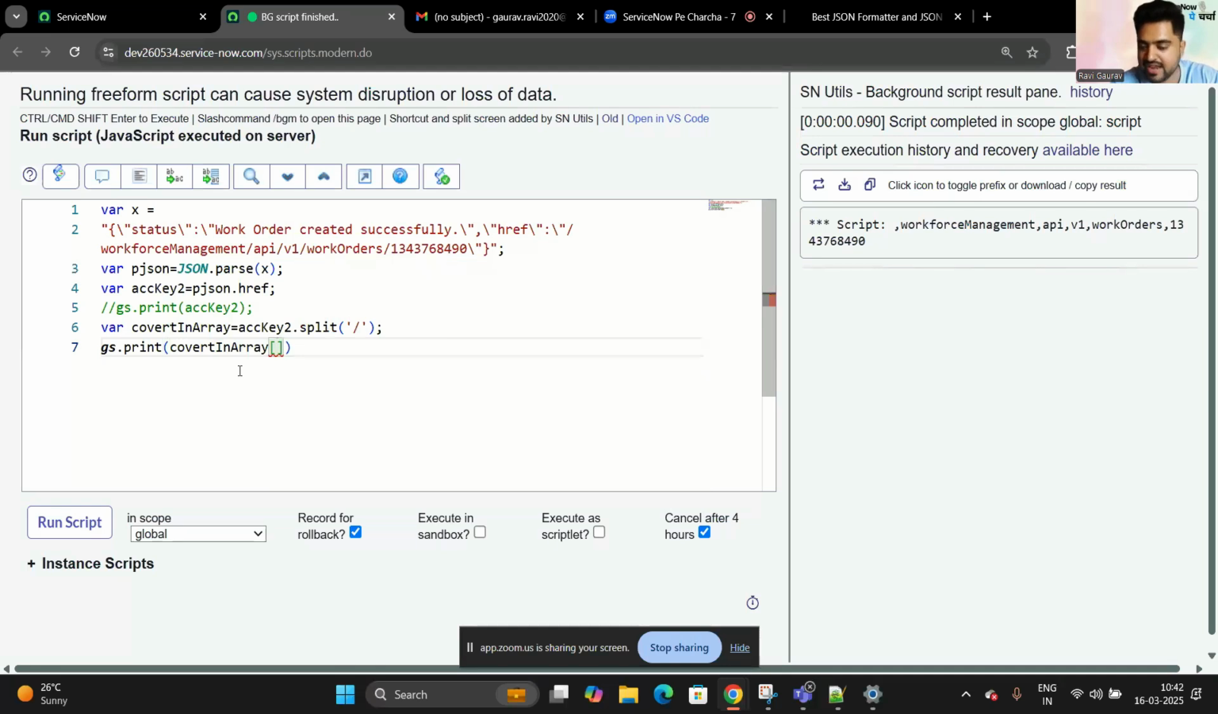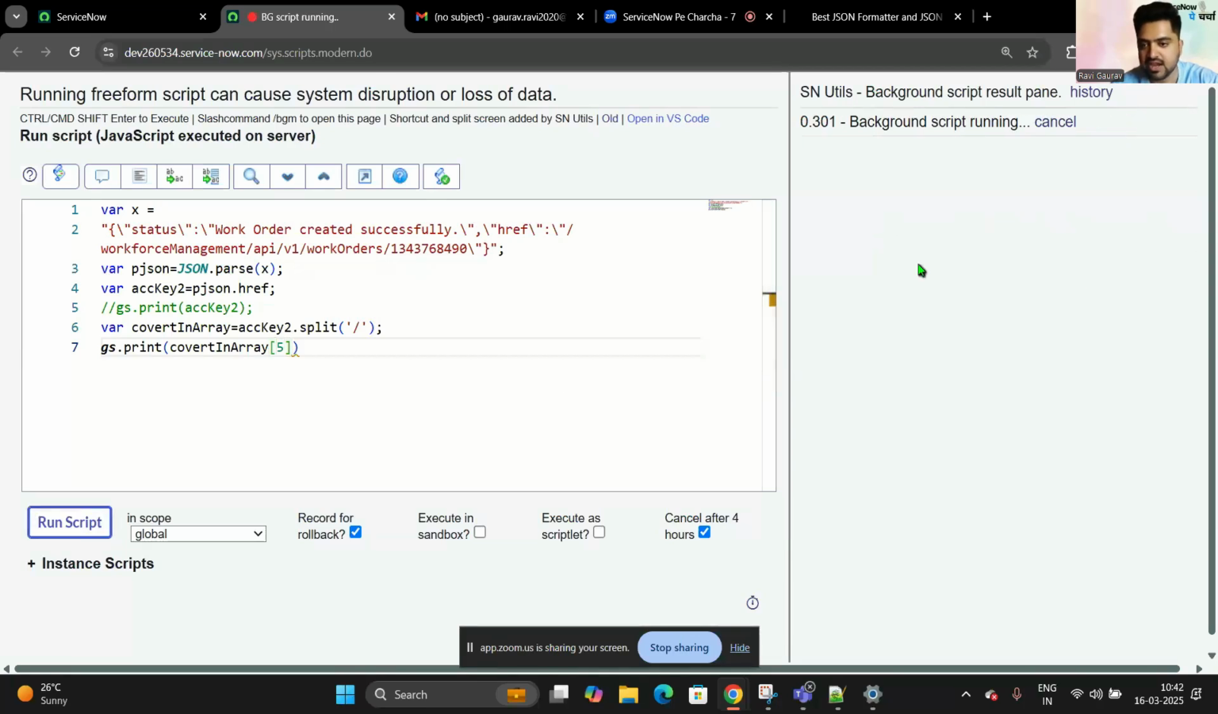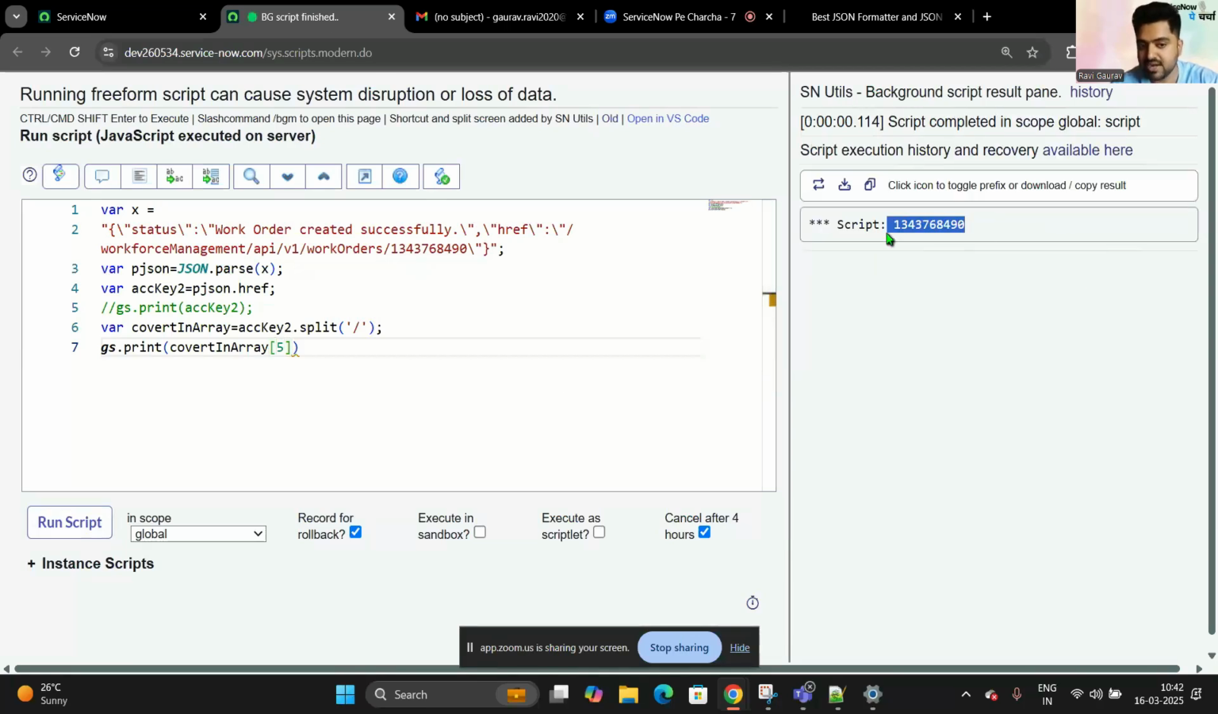Now an array is represented by square brackets, and you can give the position number. So my position number is 5: 0, 1, 2, 3, 4, 5. If I run it, I will get my number out. But this is called hard coding.